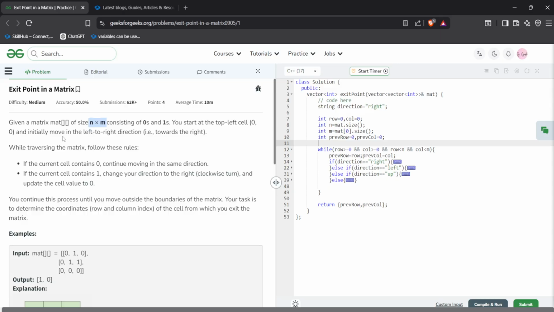While traversing the matrix, we need to follow two rules. One, if the current cell contains 0, we move in the same direction. If the current cell contains 1, we need to change the direction with a clockwise turn, and we need to update the cell value to 0. After that, continue the process until you move out.